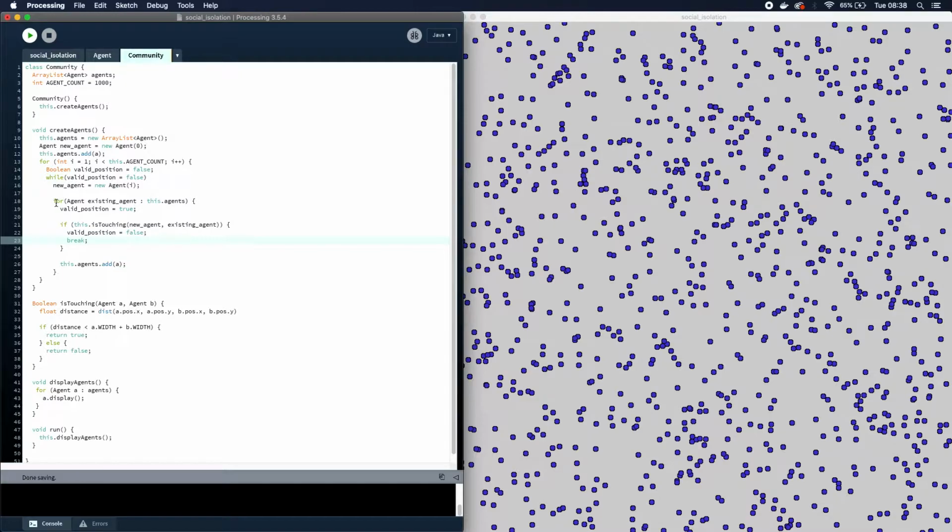This break will just break out of the immediate loop, so this loop here. And then we will circle back up to the while loop. Valid position will be false because we set it to false here, and we'll come back down. Valid position is true if we never touch anything, so this code will never execute, making it false. When we come back up to the top of the while loop, it will say valid position equals false. No, it doesn't. It's true. And so it will break out of that while loop.